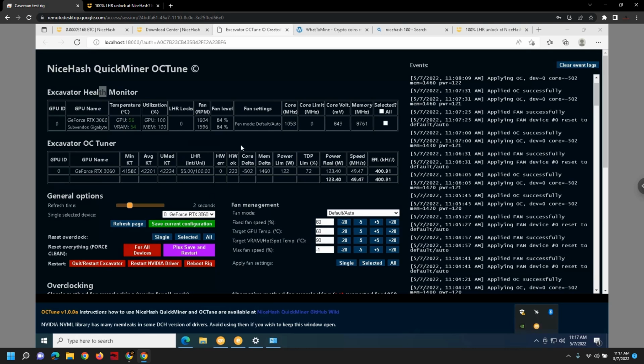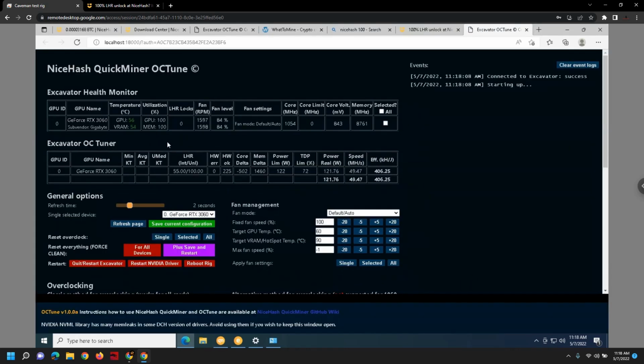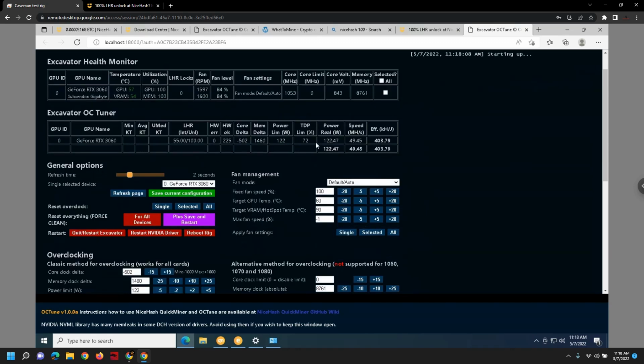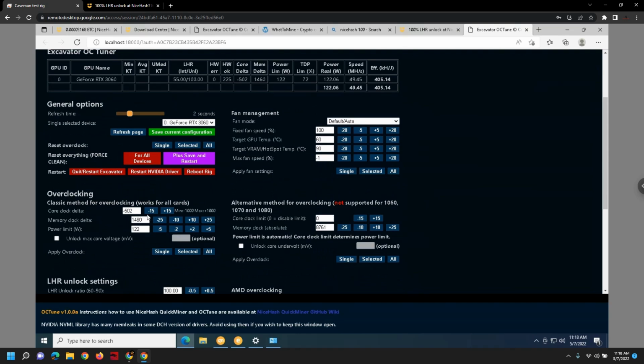So you need to actually get in here on your NiceHash QuickMiner on the system tray. You will see OC tune. You need to go ahead and fire that up, and then that's going to allow you, through their software, to see some of the stats. It's also going to allow you to run your overclocks here.